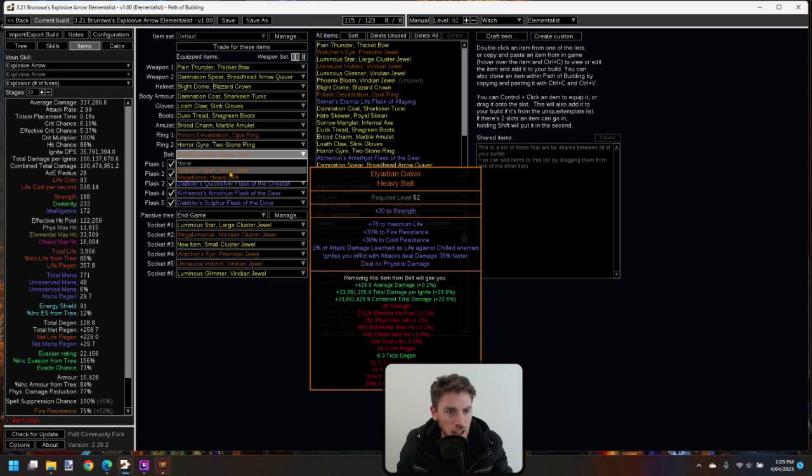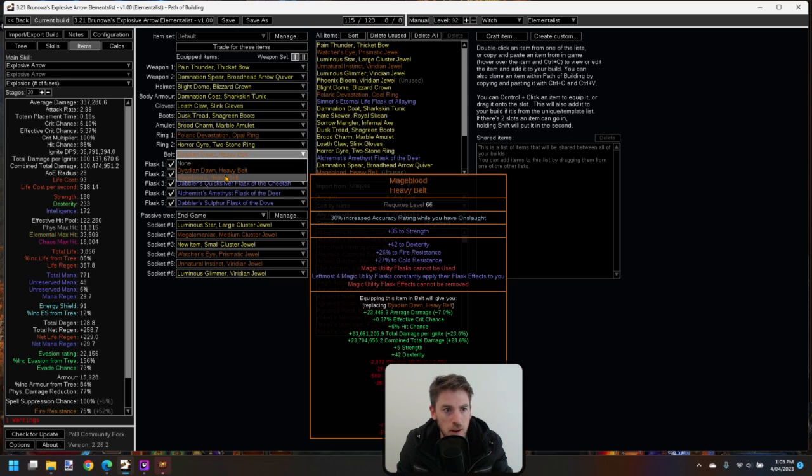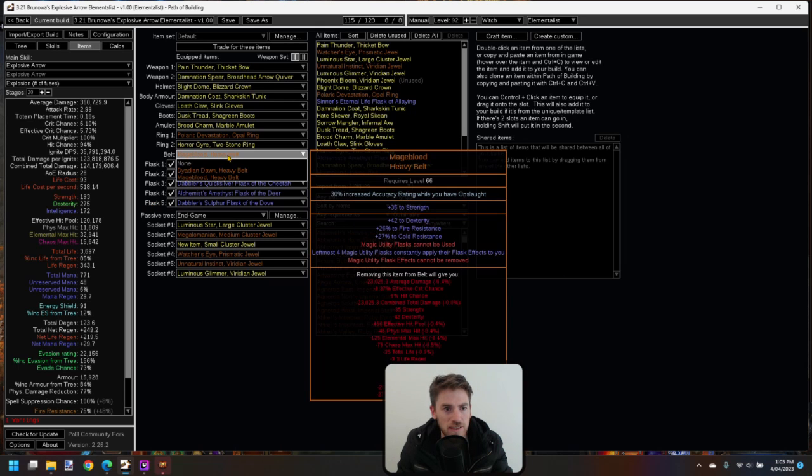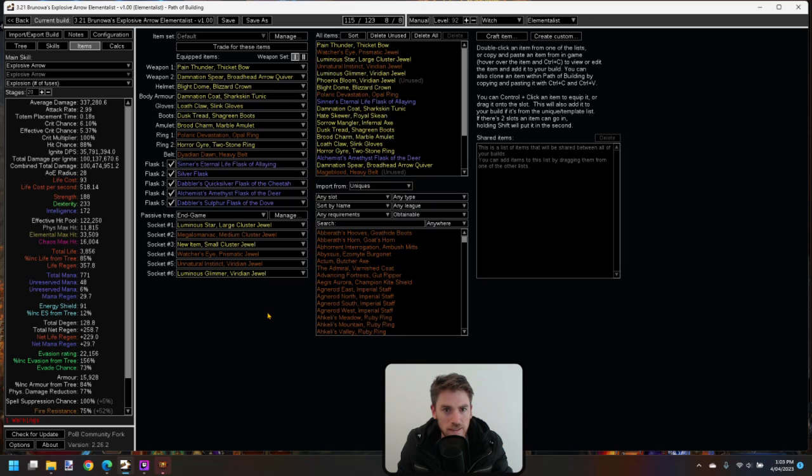You can run with Mageblood, which is the ultimate endgame item, which just increases it even further. So, for example, my hit chance just goes up. You get a lot more speed with that as well. It's just fantastic running with the Mageblood when you can fit it in.